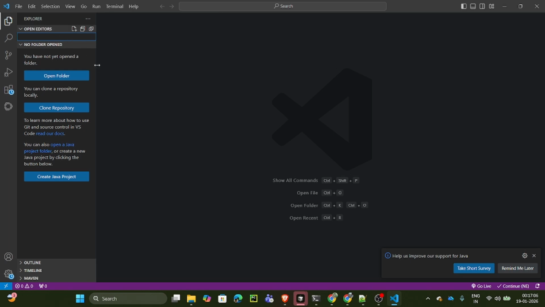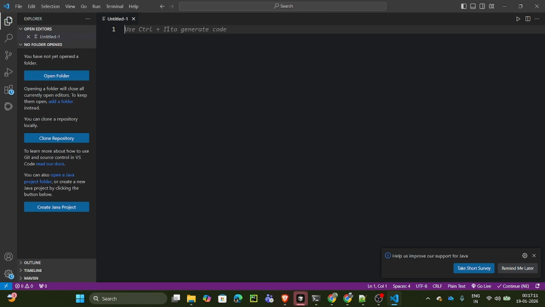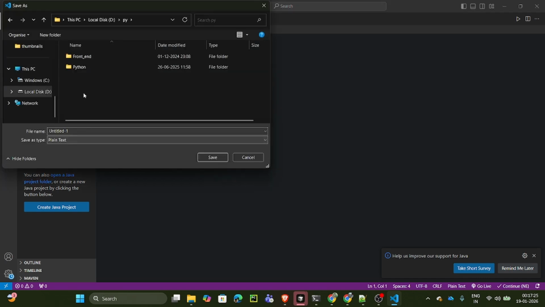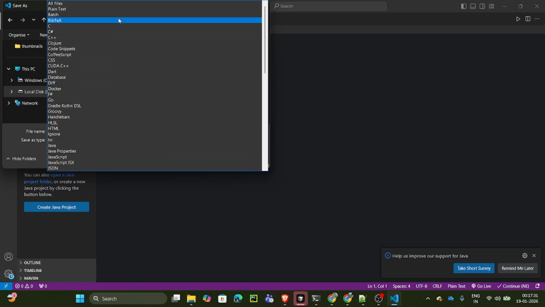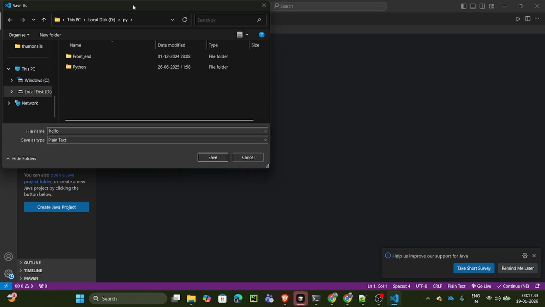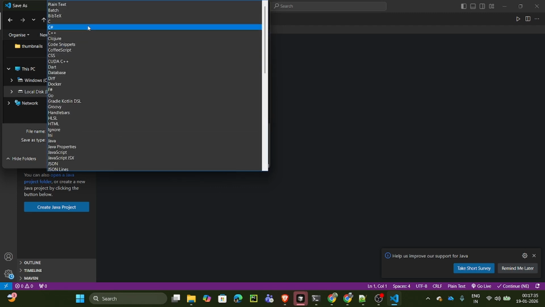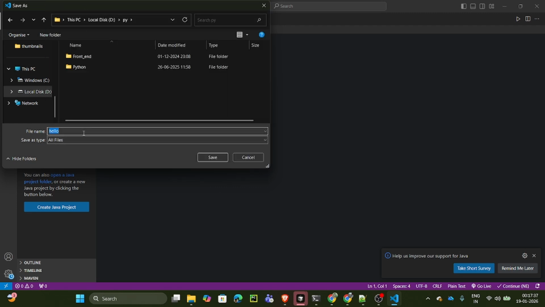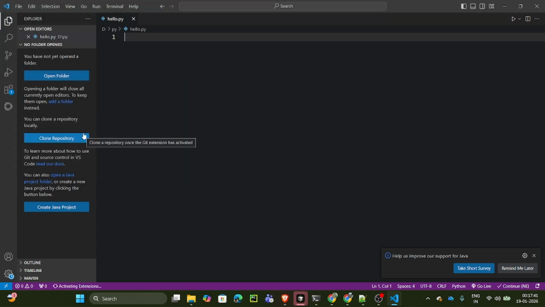Let's write your first Python program. Click command new and save it with Control S. I can save it as hello.py. The .py extension tells VS Code this is Python code.